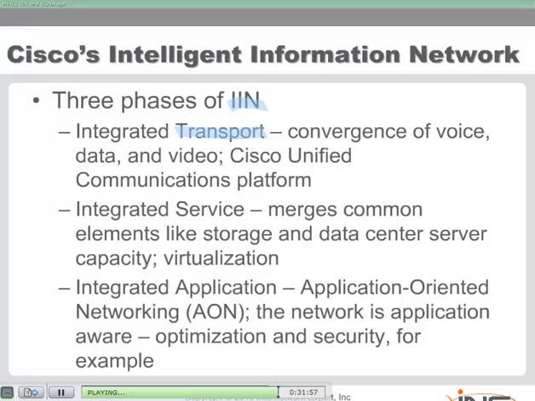That's right. In your first phase of trying to achieve IIN, you'll just start thinking about, all right, let's try and get our voice properly on the network. Let's try and get our video onto the network. You're going to start to implement products from Cisco that fall under the Cisco Unified Communications Platform. The Cisco Unified Communications Platform is all about getting voice and video onto the network alongside of the traditional data that we have been putting out on the network for so very long. So we've got our data, and now we're going to add voice and video. This is starting to do our integrated transport. And this is certainly an important phase.